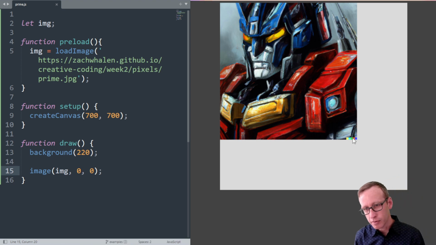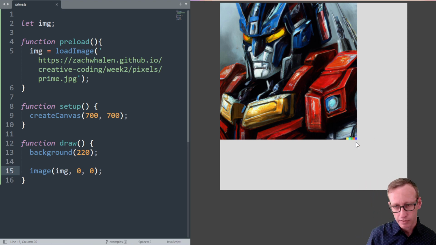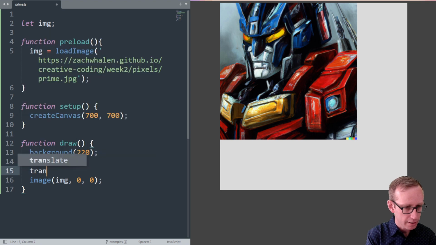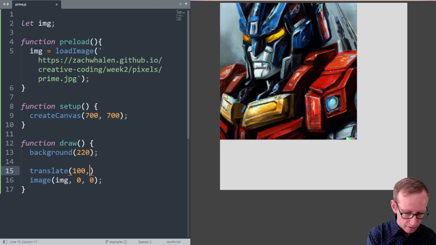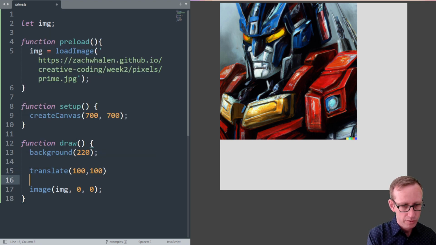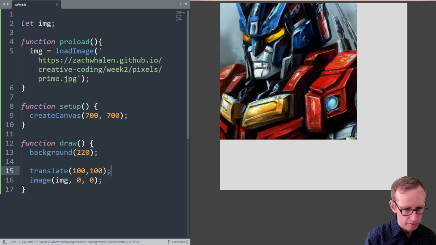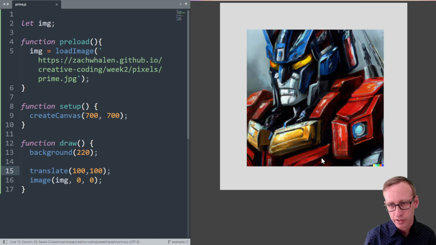So it's a painting of Optimus Prime. I generated this with DALL-E 2, so that's what that is. And for an image, img is the image to draw, and then 0, 0 is the location on the canvas. Of course, you could use translate to move things around if you want to. I do kind of like doing that, so I'll go ahead and push that off the side to put it more in the middle, pretty close to the middle there. So that kind of looks nice, I suppose.